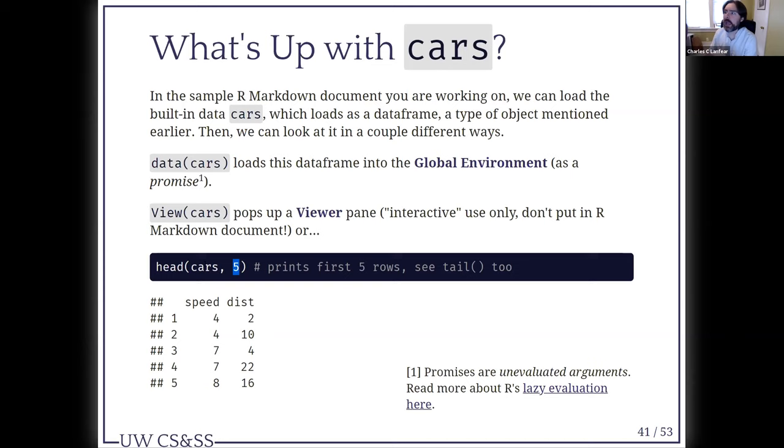Okay. If you want to see the last elements of a data frame, you can use tail. Head actually works on basically any object in R to get its first elements, and tail works on basically any object to get its last elements. It's a good way to quickly look at something.